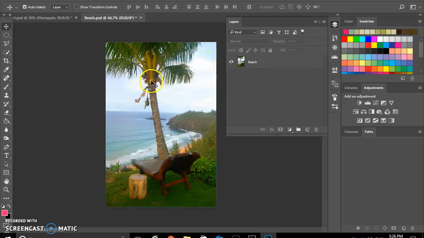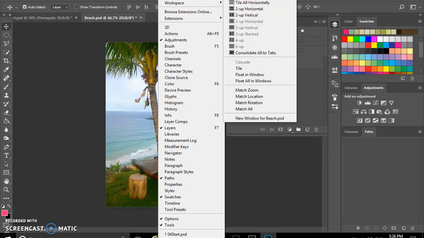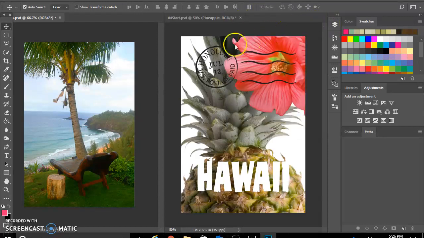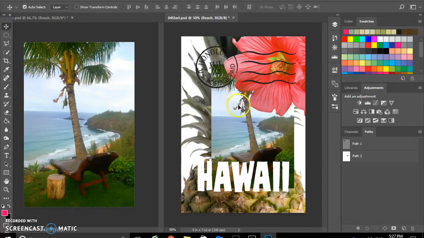Now to bring this image into this composition, your book says go up to Window, choose Arrange, and click on the 2 up vertical. This puts both of the compositions next to each other. With the Move tool selected, click on your beach and drag it over into your 04 start composition. Look at that! Our image is here.